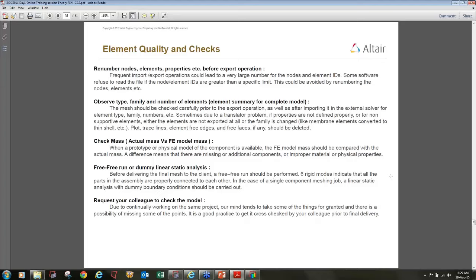Free run or dummy linear static analysis. Before delivering the final mesh to the client, a free run should be performed. Six rigid modes indicate that all the parts in the assembly are properly connected to each other. In the case of a single component meshing job, a linear static analysis with dummy boundary condition should be carried out.